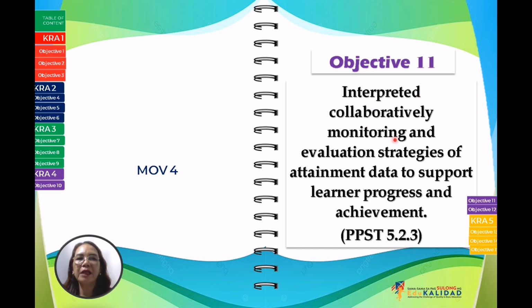For Objective 11, interpreted collaboratively monitoring and evaluation strategies of attainment data to support learner progress and achievement. That is PPST Indicator 5.2.3.